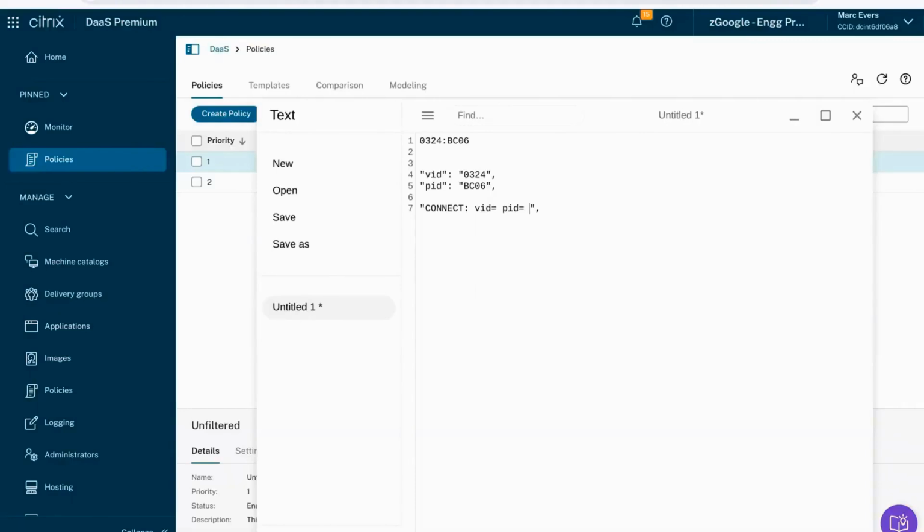Let's have a quick look at the Citrix Studio policy. The keyword or wording that we need here is connect. Let's just enter the VID here, 0324, and the PID is BC06. And as I said, the nice thing is we can add a comment, for example, OCZ rel2, and we just copy the whole line.